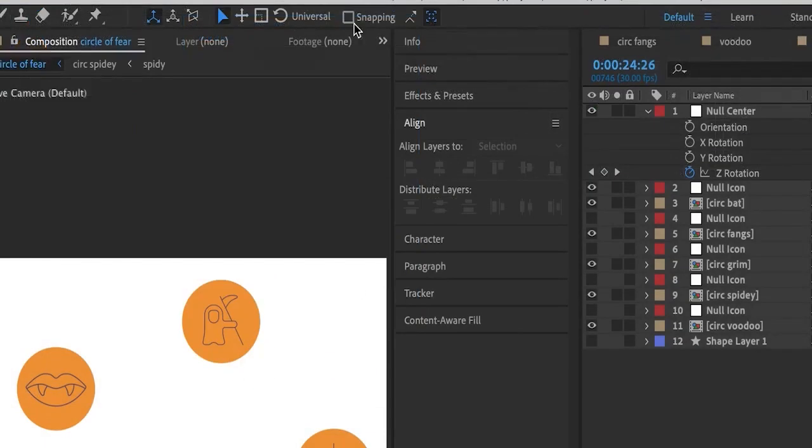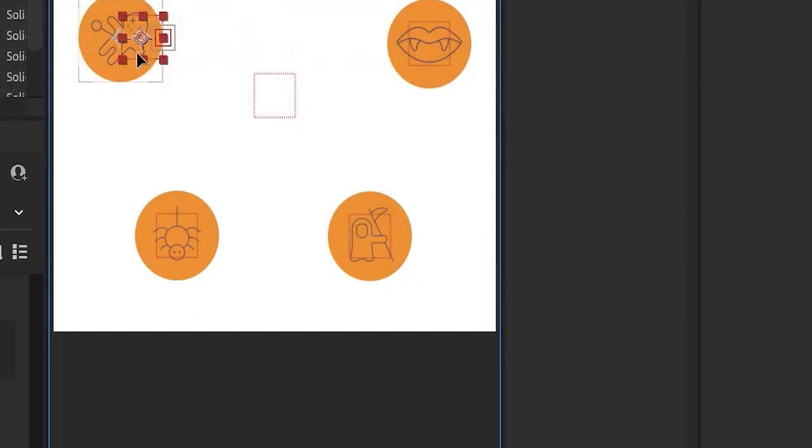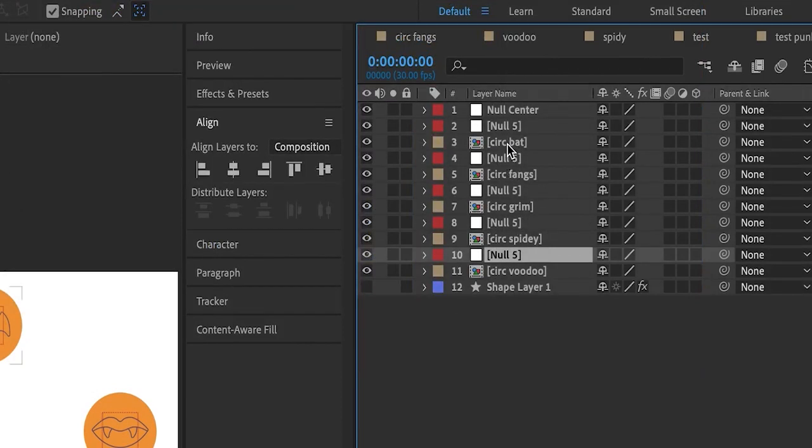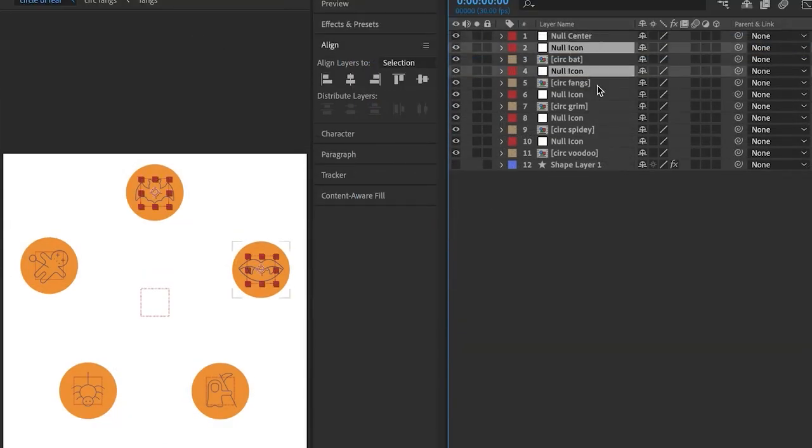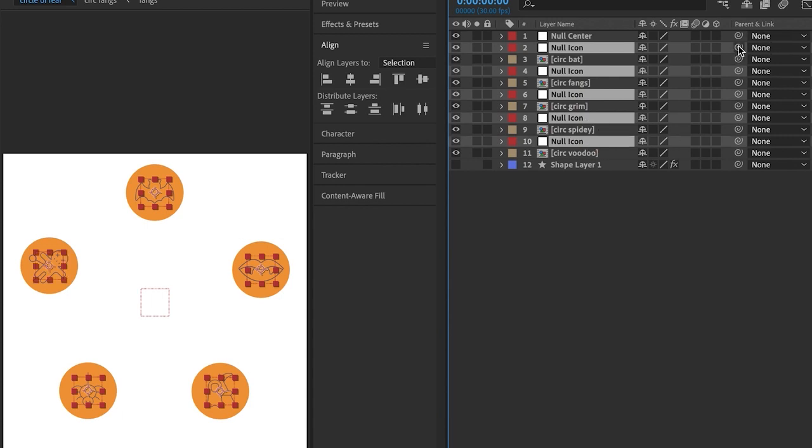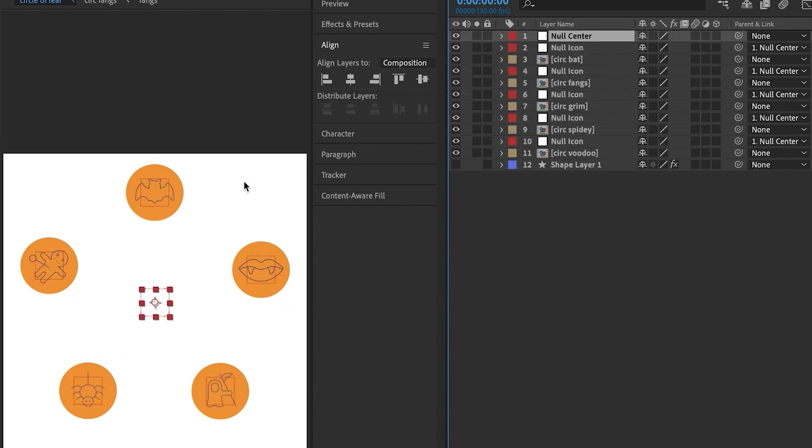Duplicate this again. Remember, it always helps to have snapping on to get these nulls right over your comps. And so every single one of these has its own null above it. I'm going to call each one of these null icon. And I'm going to copy this and paste it over every single one of these. Nice and orderly here. Then you want to link all the null icons to the null center. So pick whip it to the center. This center here is going to rotate everything around.